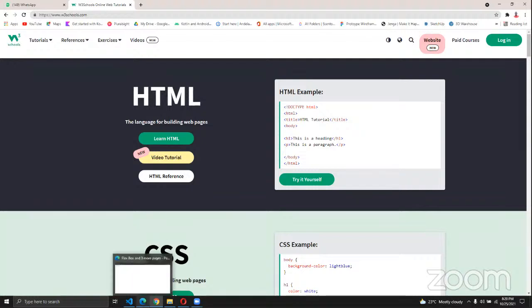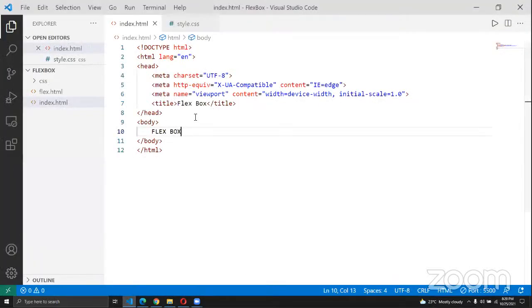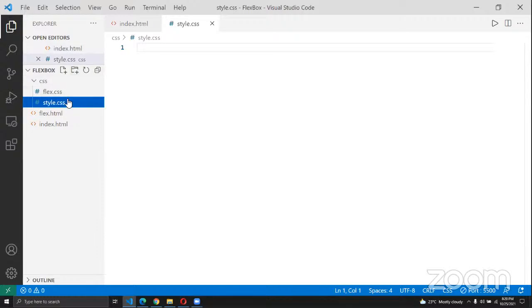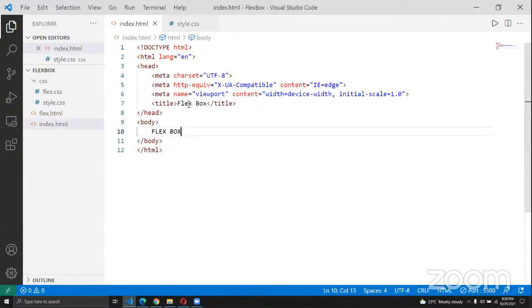So we have two files here. I have the index.html, then I have a CSS folder which has style.css. So my CSS is going to be written here, then my HTML is going to be written here. So what is a flexbox?